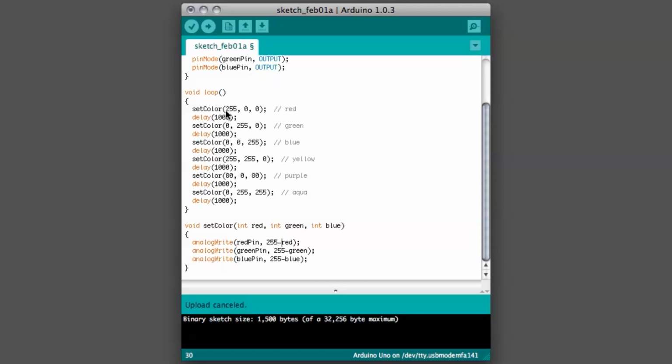So on this one, the three values are red, green, and blue. So the first one is red, second one is green, the third one is blue. 255 is our max here. So 255 red would be completely red, and then 0 and 0. Now, if you were to add other numbers into this, it would mix them, as you'll see in a second, to create other colors, and that's what's cool about the RGB LED we're using.